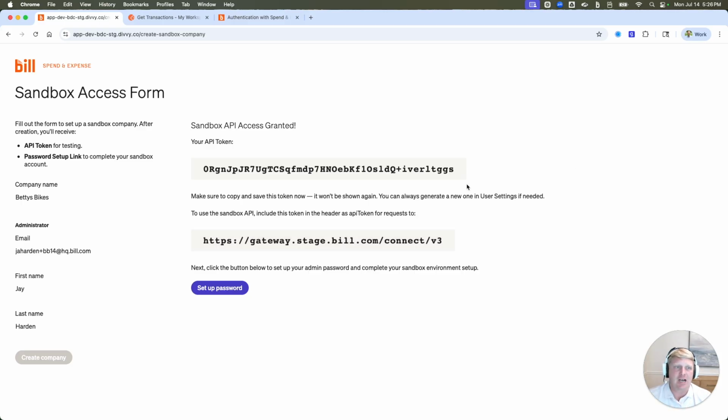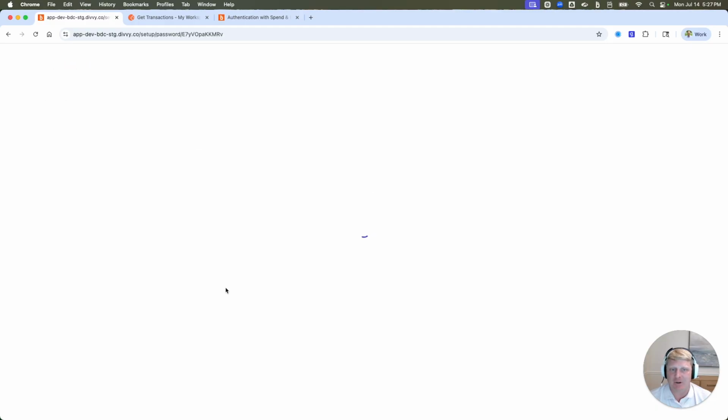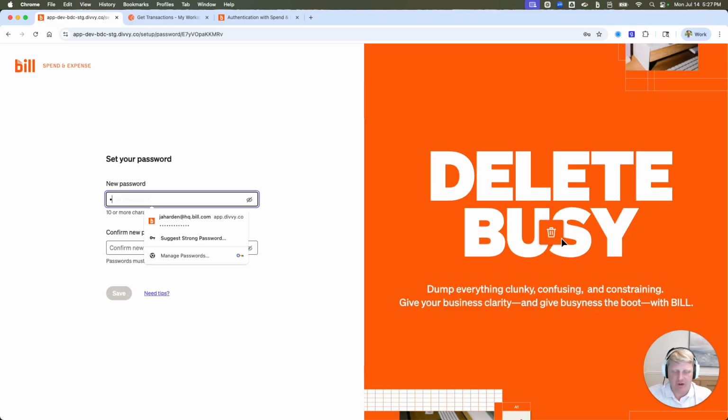So I'm going to actually copy this API token that was just generated, and I'm going to store it someplace safe like a password manager, right? I'm also going to copy my API URL. In addition to that, I need to set up a password for my Spend and Expense sandbox environment. So I'll do that really quickly here.